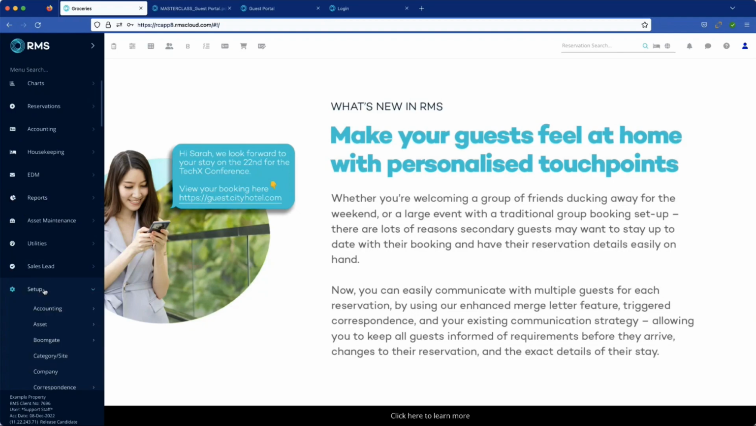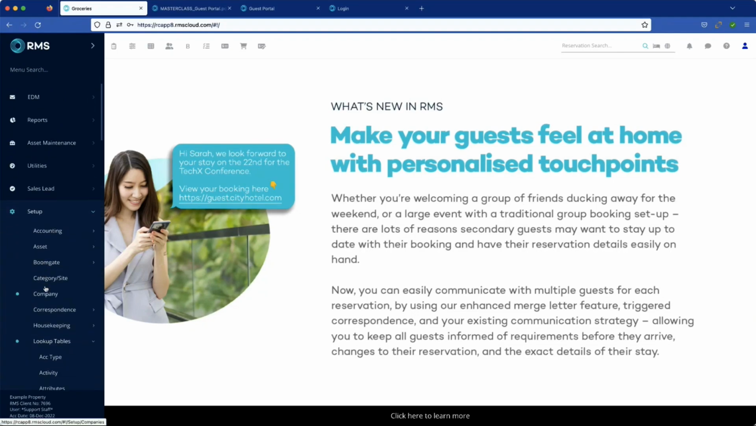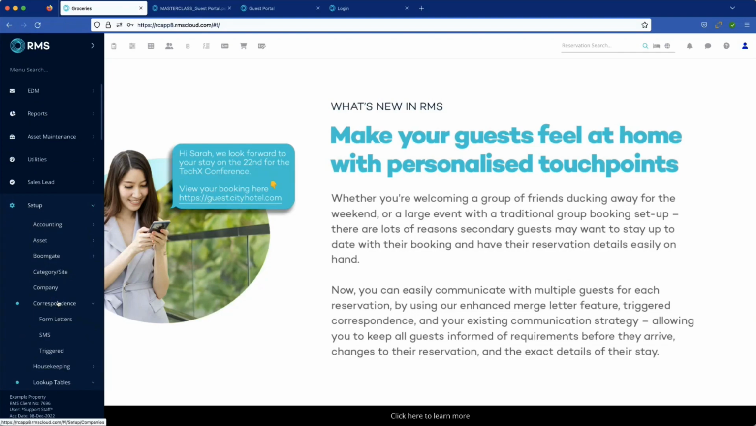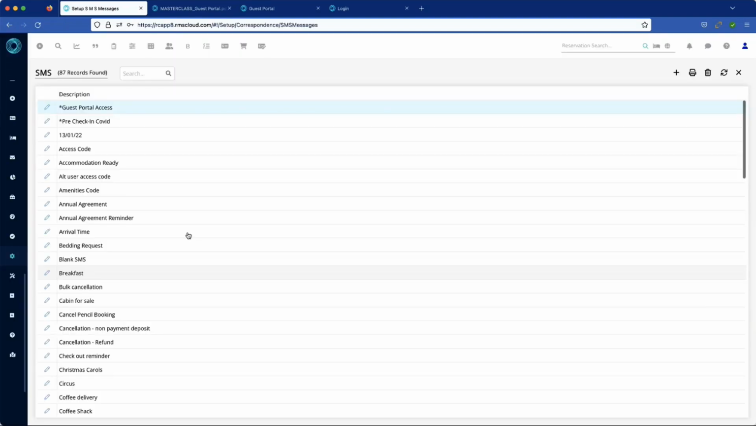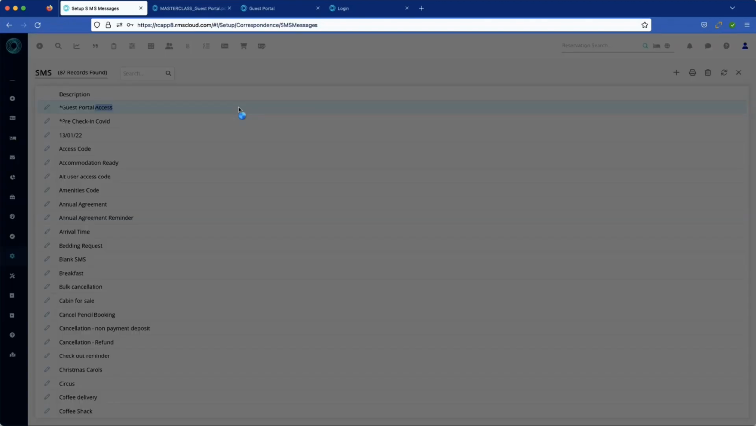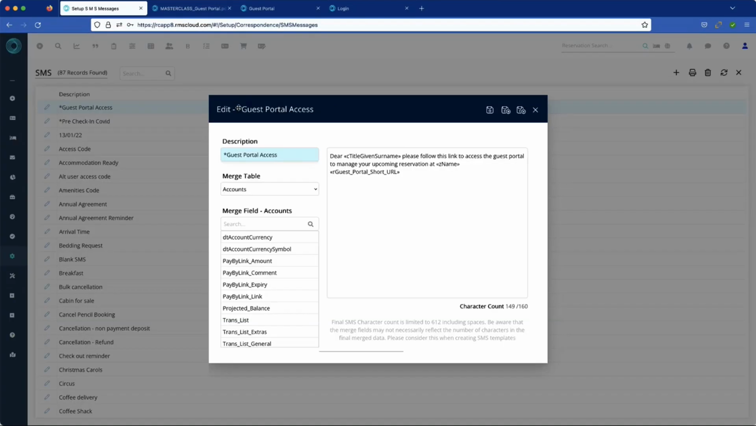Let's just go now and have a look at the setup area again. This time I'm going to go into correspondence and I'm going to go first into SMS. And here's one I prepared earlier, which I've called Guest Portal Access. So here's an SMS that I prepared, and this is an automated process. I've gone into triggered correspondence, and I've said every time somebody makes a reservation, please send them this SMS.